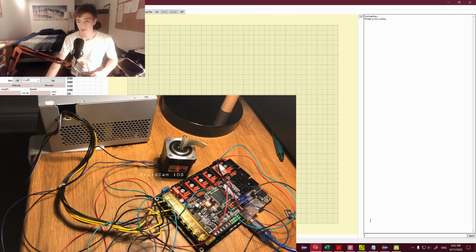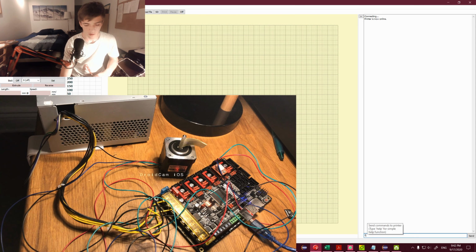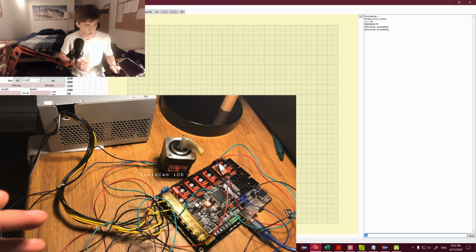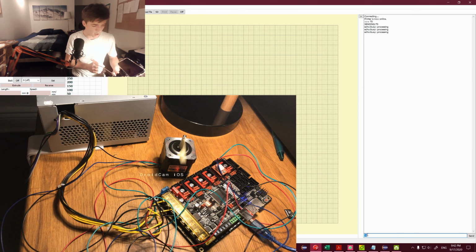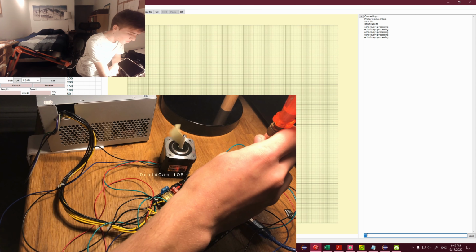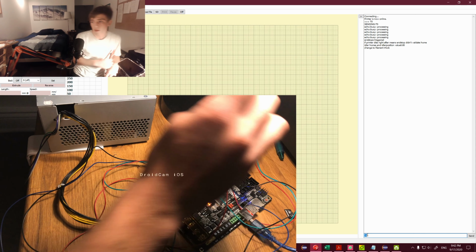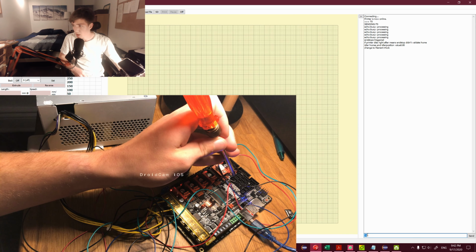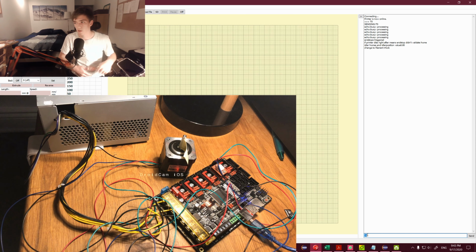So now I'm going to send T0. And T0 has been sent. You can see that this little motor is moving. I'm going to short the XMAX endstop and we'll see what it does. And I've successfully stopped it perfectly. So I used the XMAX endstop, which is this one, to actually simulate an endstop.